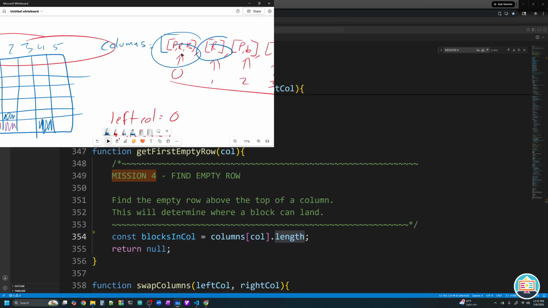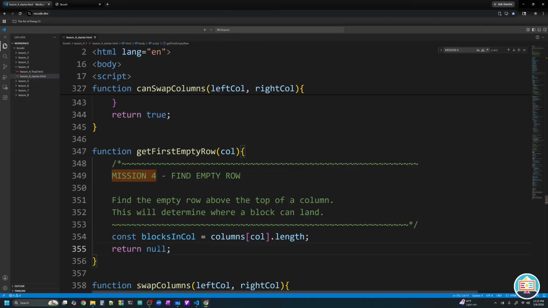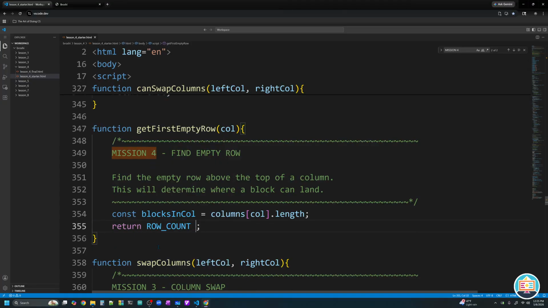So in this example right here, we grabbed column 0, its length is 3. So now, what do we want to do? Well, we want to find the first empty row above this column. Well, the first empty row, this is my 0 row, this is my first row, my second row, this is going to be my third row. So the way I'm going to do that is I'm going to take that length and I'm going to subtract it from the number of rows that I have. So let's return row count minus blocks in column.